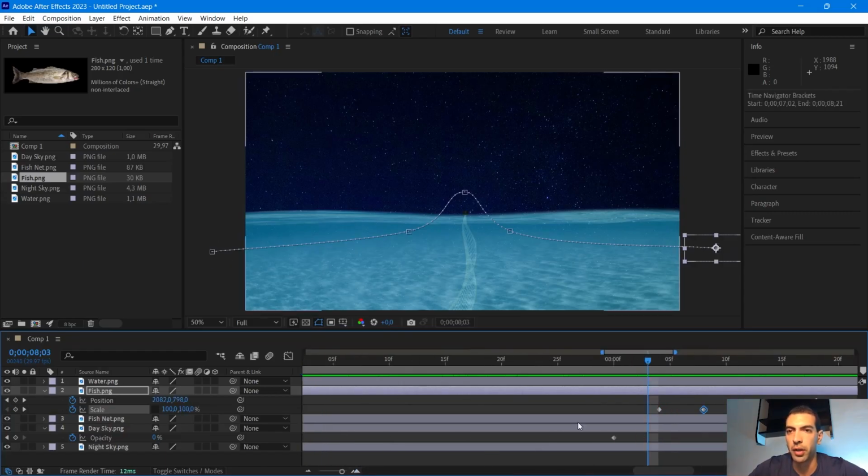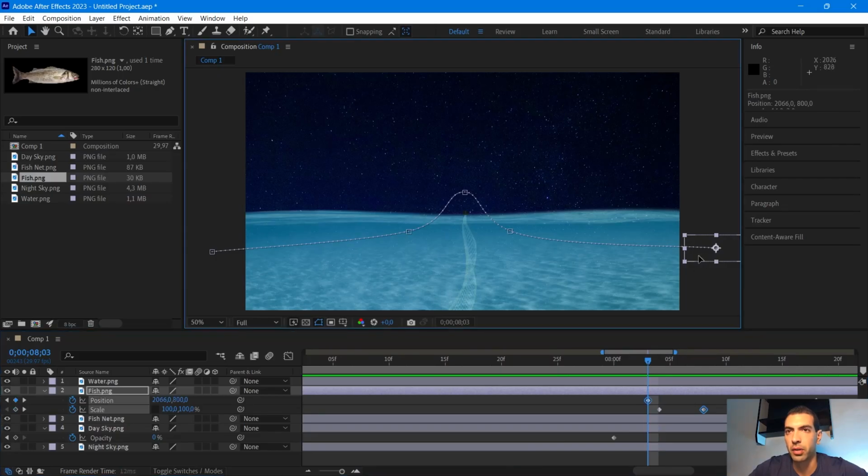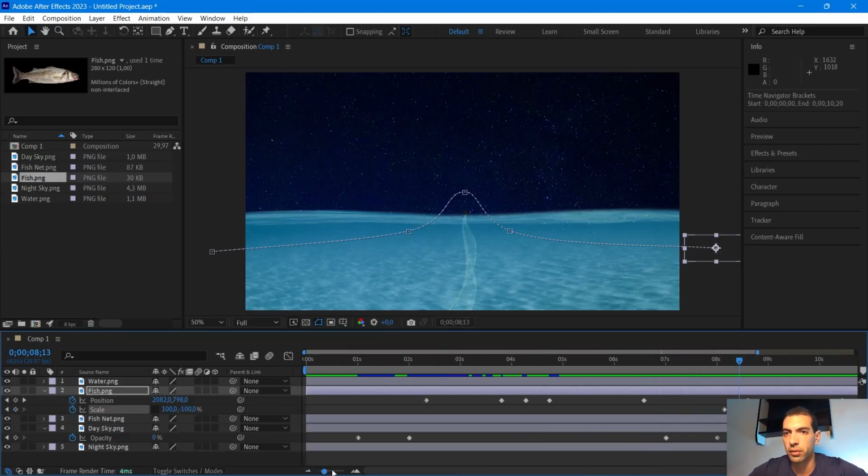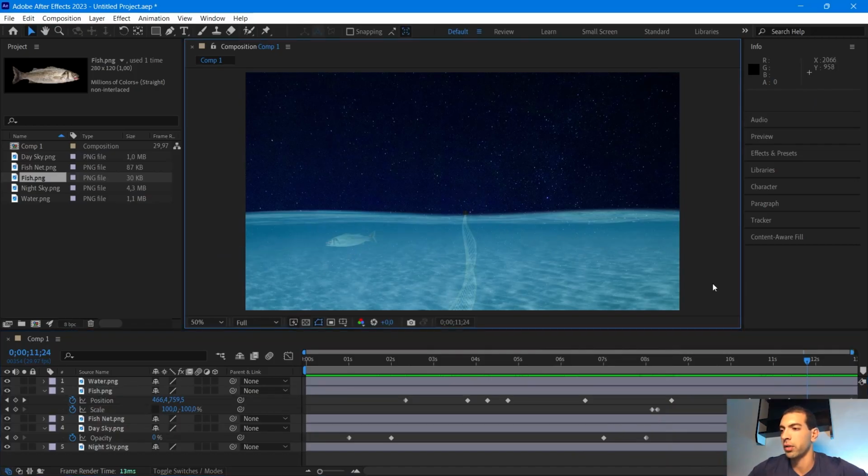So I'm gonna zoom in here just to show you what happened. I'm gonna move it a little bit. You see how it flipped, how I flipped the scale, and then the fish comes back. Control Z to go back. We don't want that, so it flips here, and then goes from right to left. I'm gonna play the entire animation.